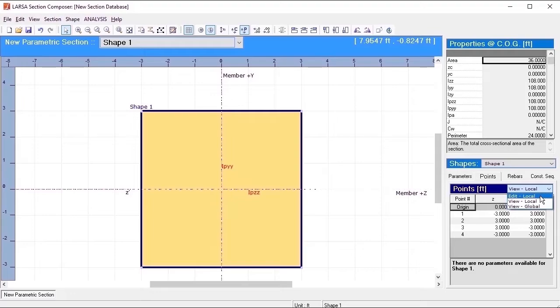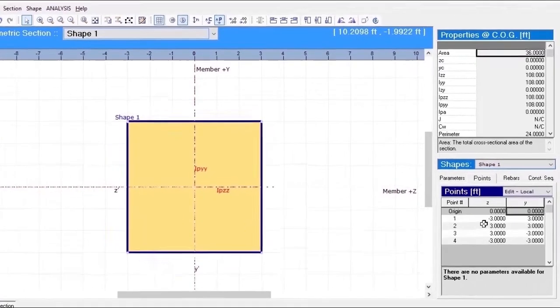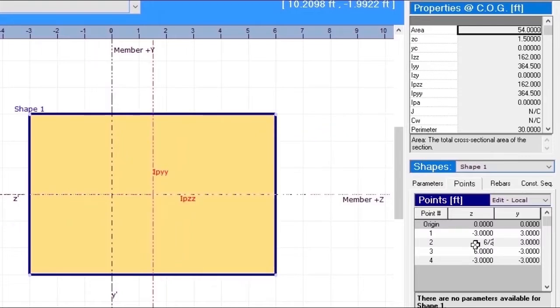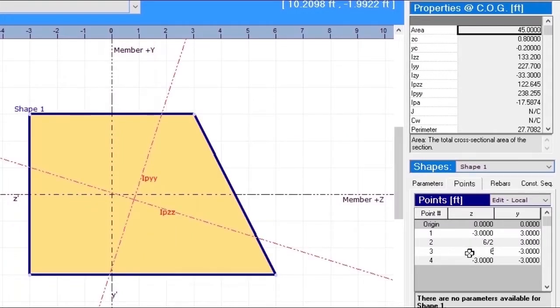The points coordinates of the drawn shape are viewed and edited from the Points tab. They can be quickly edited entering a numerical value, formula, or predefined parameter.